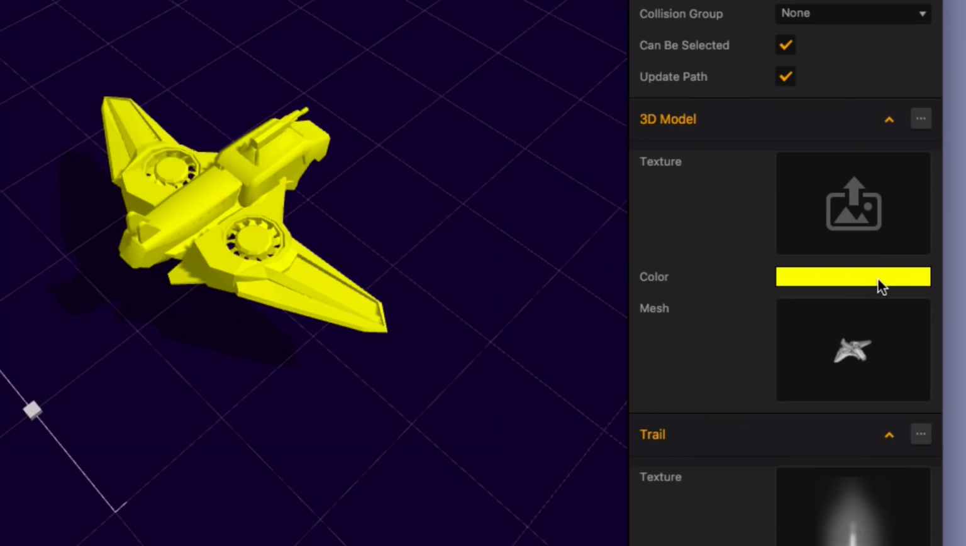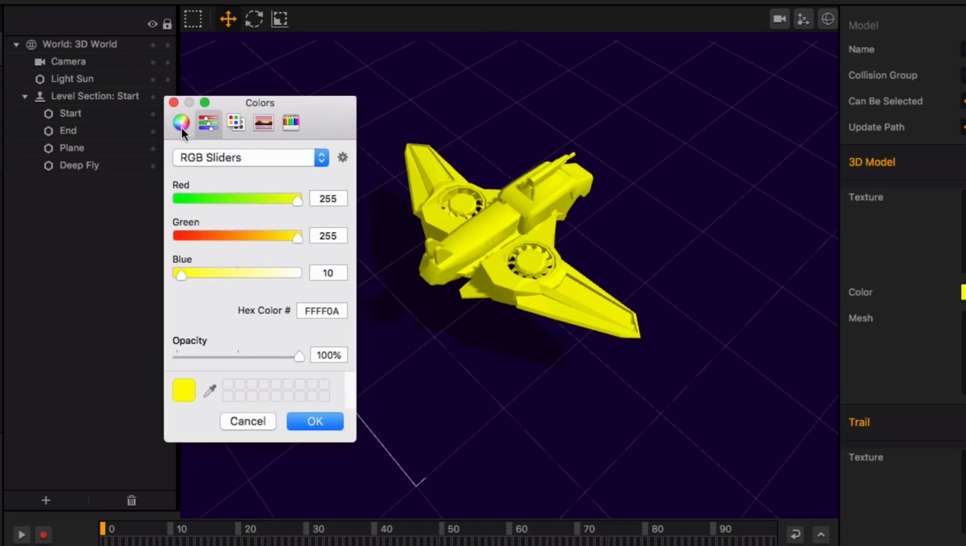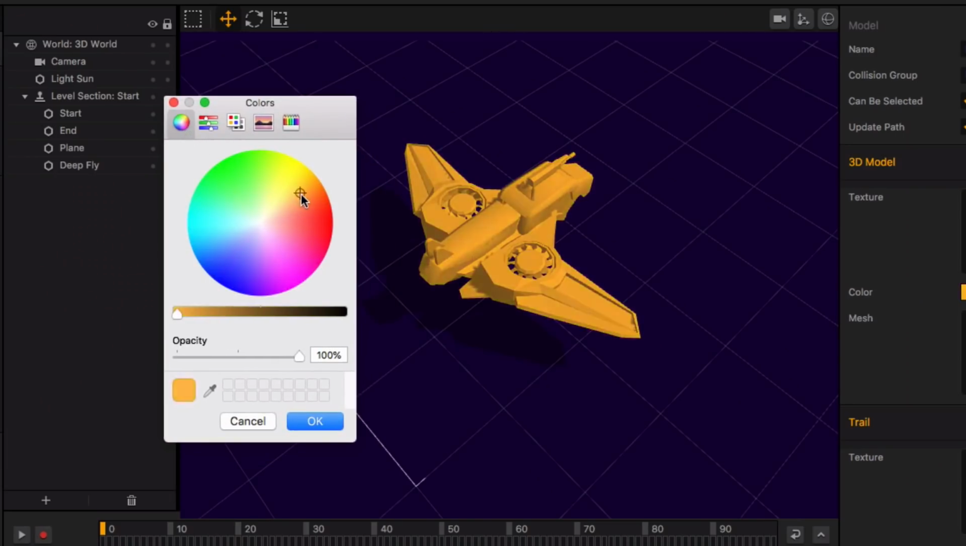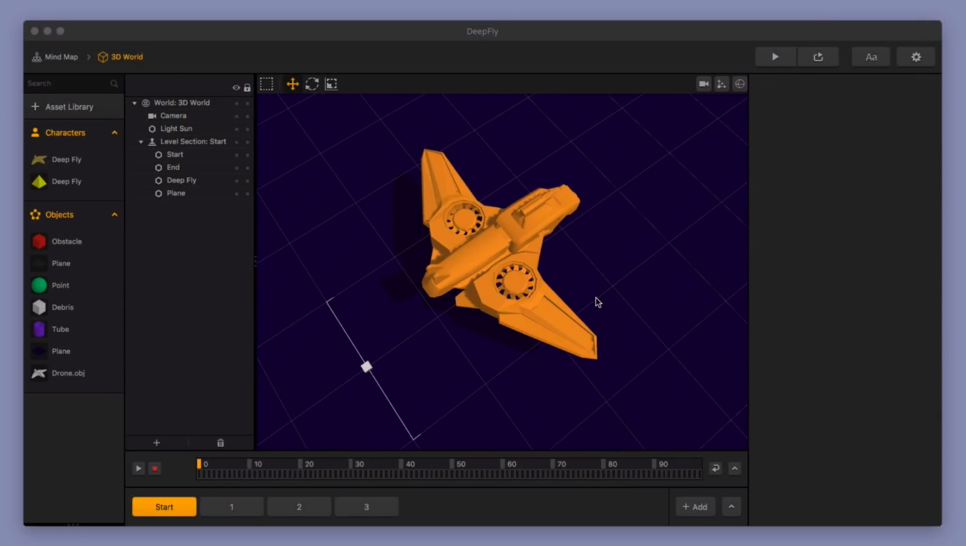We can even change the color of this drone. So I'm going to go ahead and double click on the color, and then go over here and maybe switch it up to more of an orange color. Okay, cool. I think that's a good color of orange.